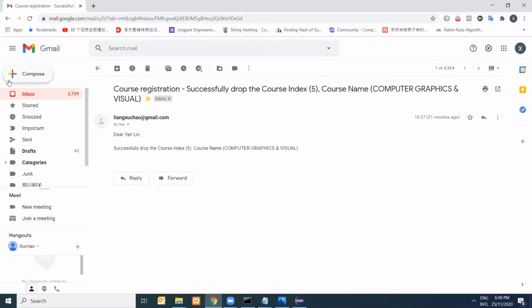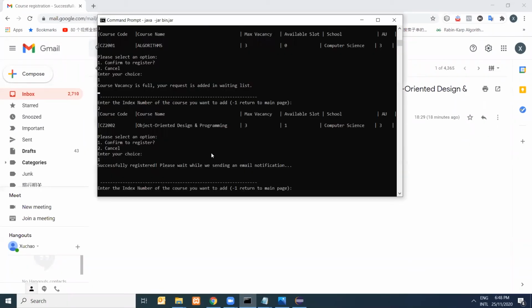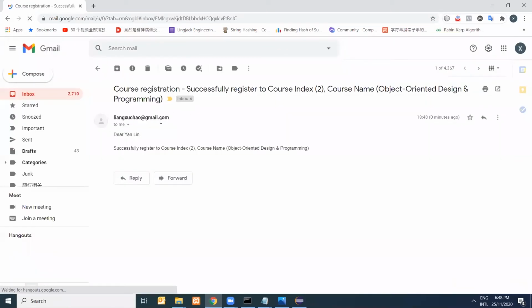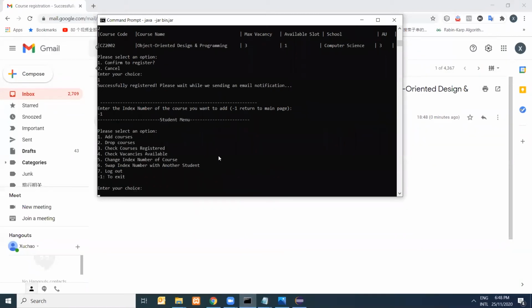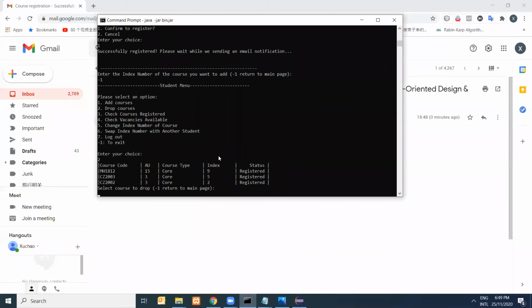It will send to my email. So here you see that you have registered the course. I think I may refresh. Yes, this one I already registered, course index 2, course name module and design programming for my name. Then back to this one. Then I'll try to drop course. So you can see the AU, the course type, index and status: 15, 3, and 3.